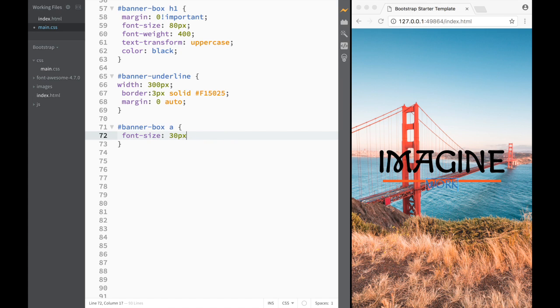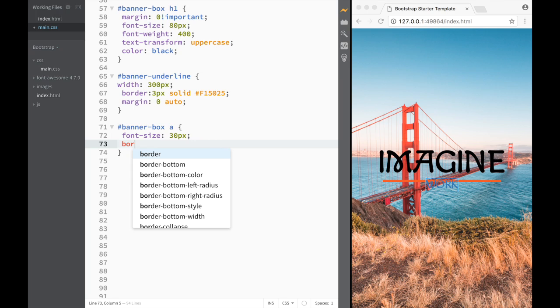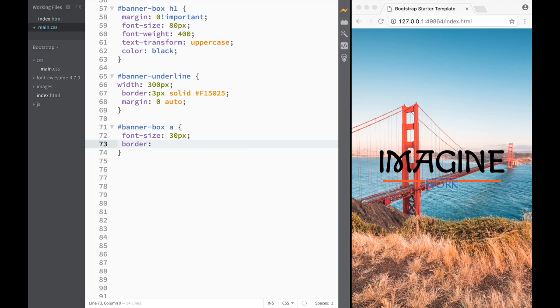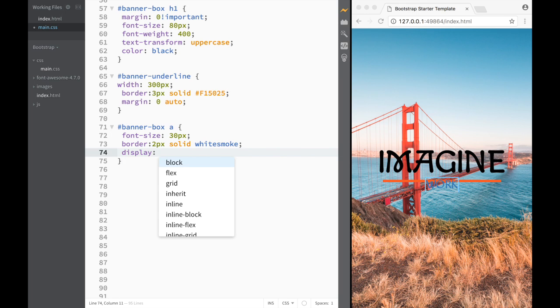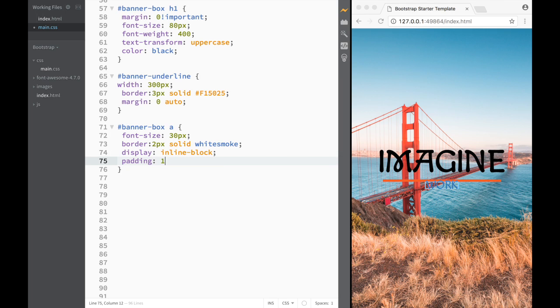And we're going to create a border, and we're going to say that this is going to be a border over here, and it's going to be 2 pixels solid white smoke over here like this. And after that, we're going to say that we would want a display inline block, right? So we're going to say that this is going to be inline block. And after that, we're going to say that this is going to have a padding and a margin top, right? So I'm going to say that this is going to have a padding of 15 pixels. Then it's going to have 20 pixels over here like this.